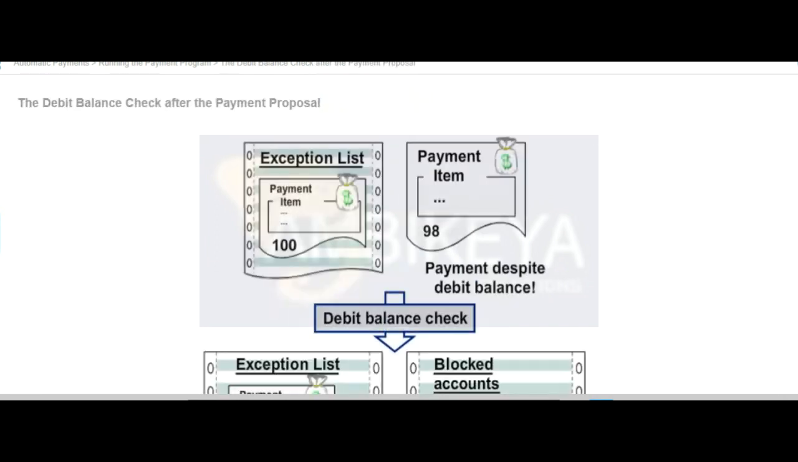When the debit balance check is carried out after you create a payment proposal, the check offsets all due debit items without an incoming payment method against the proposed payments. If the resulting debit or credit balance is less than the minimum payment amount, the system adds the payments to the exception list and places the account on a list of blocked accounts.